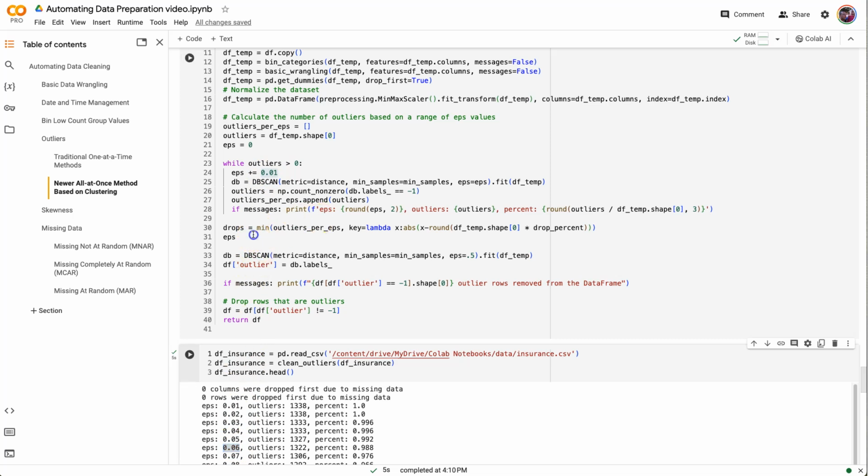So EPS, to get that, I'm going to say equals outliers per EPS dot index, and I need the index of drops. I need to add 1 to that because indexes are zero-based. So that gives me the index, and then multiply that by the 0.01, the same value that I'm using above here to increment the EPS by.